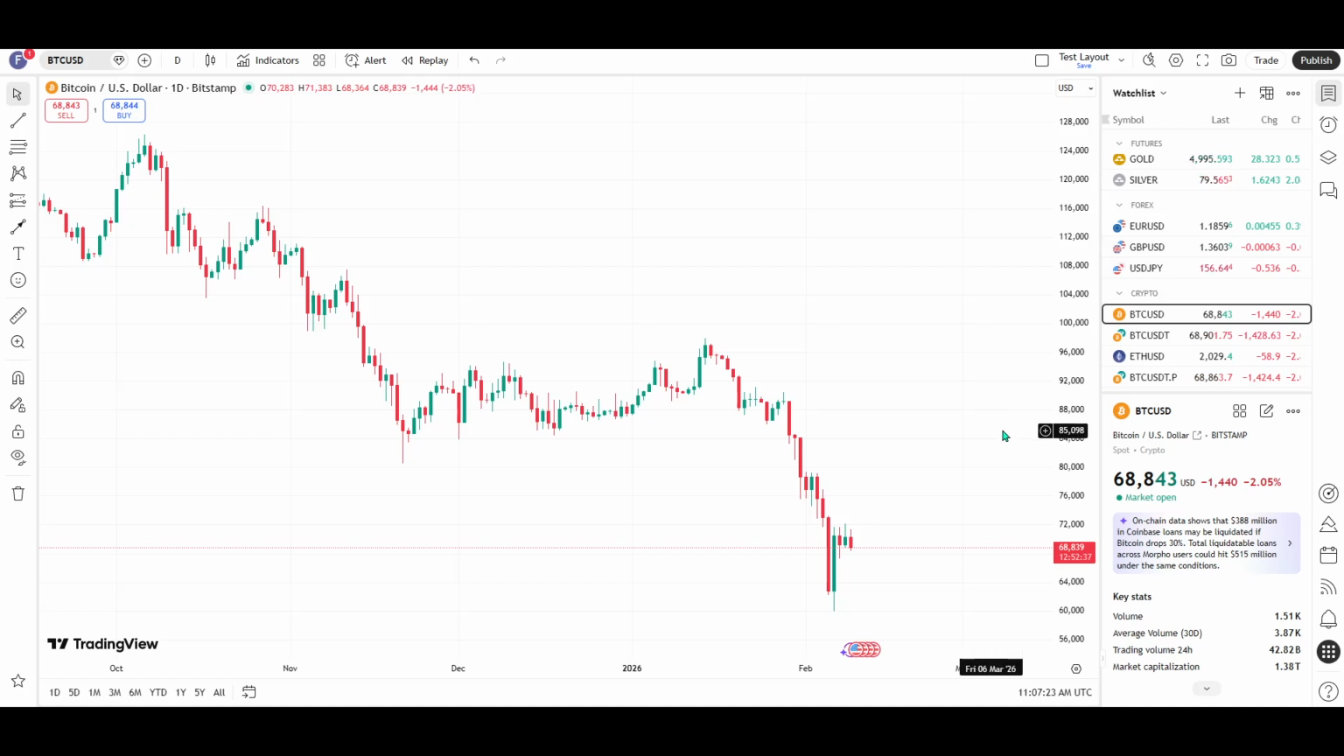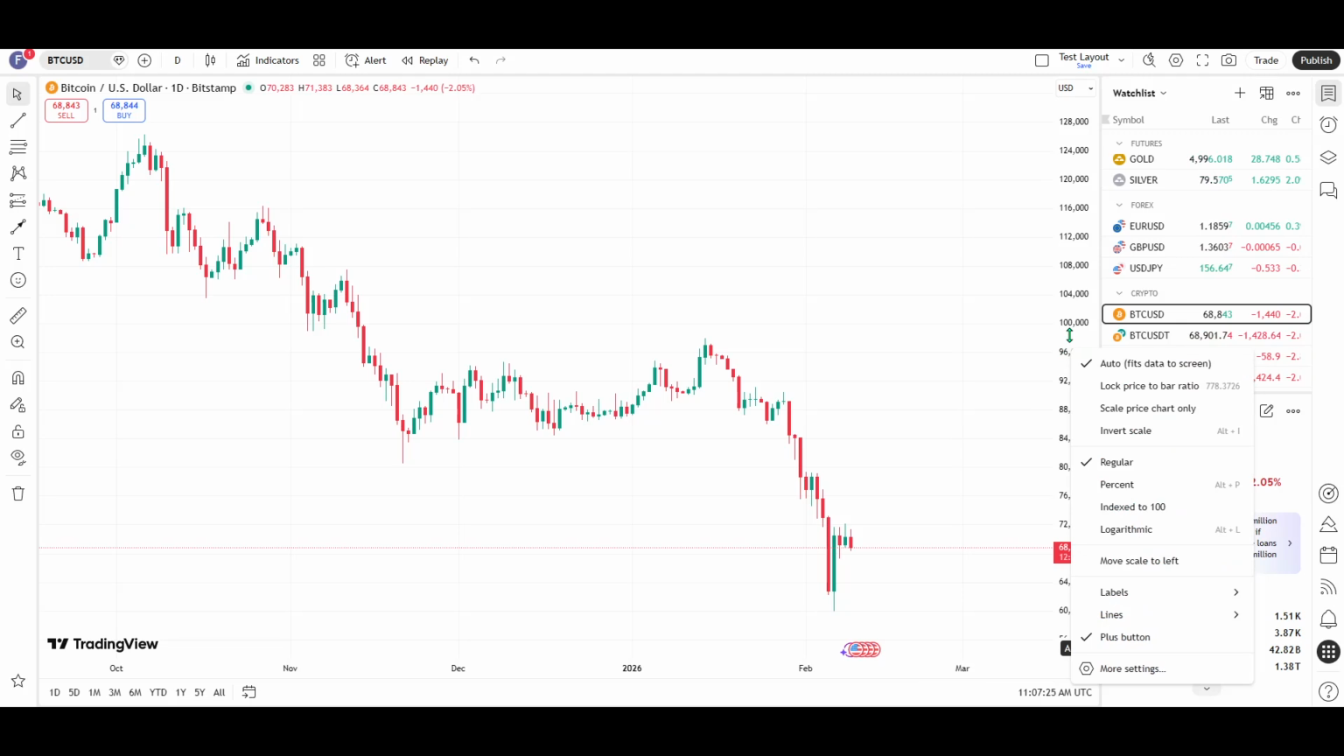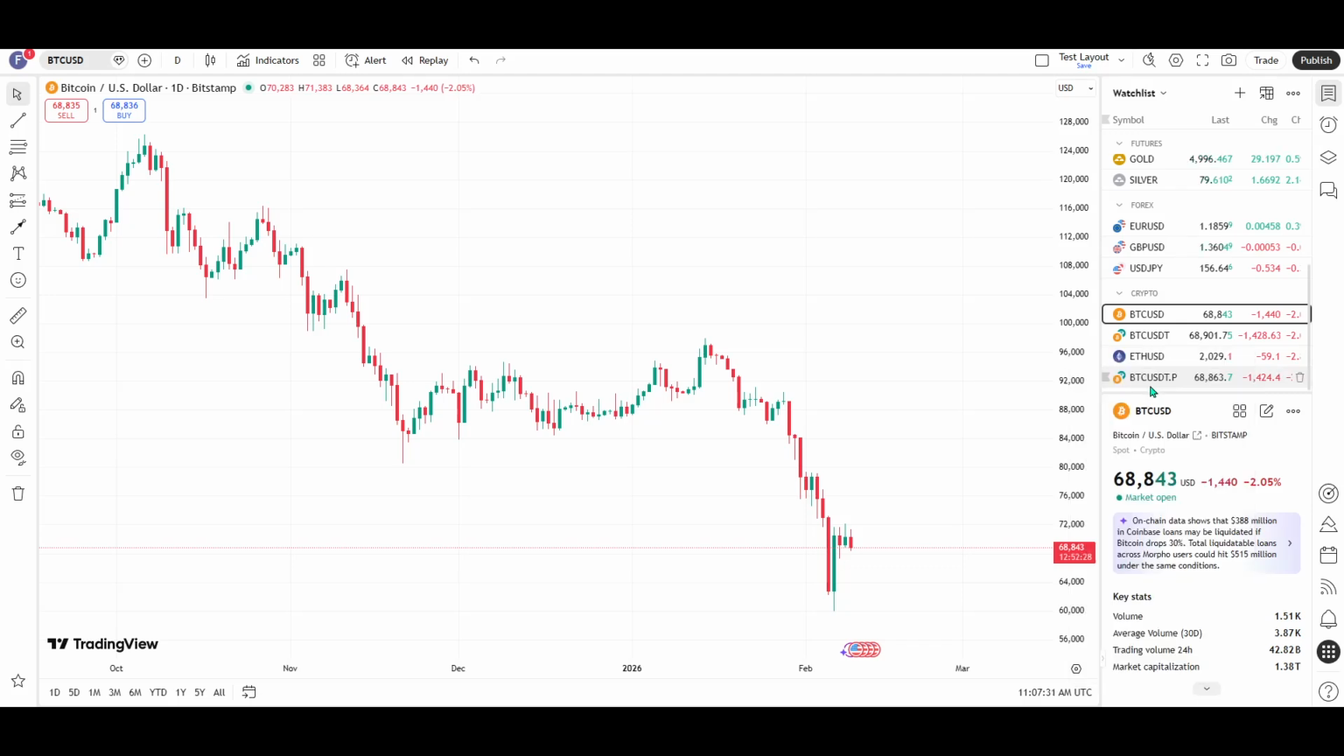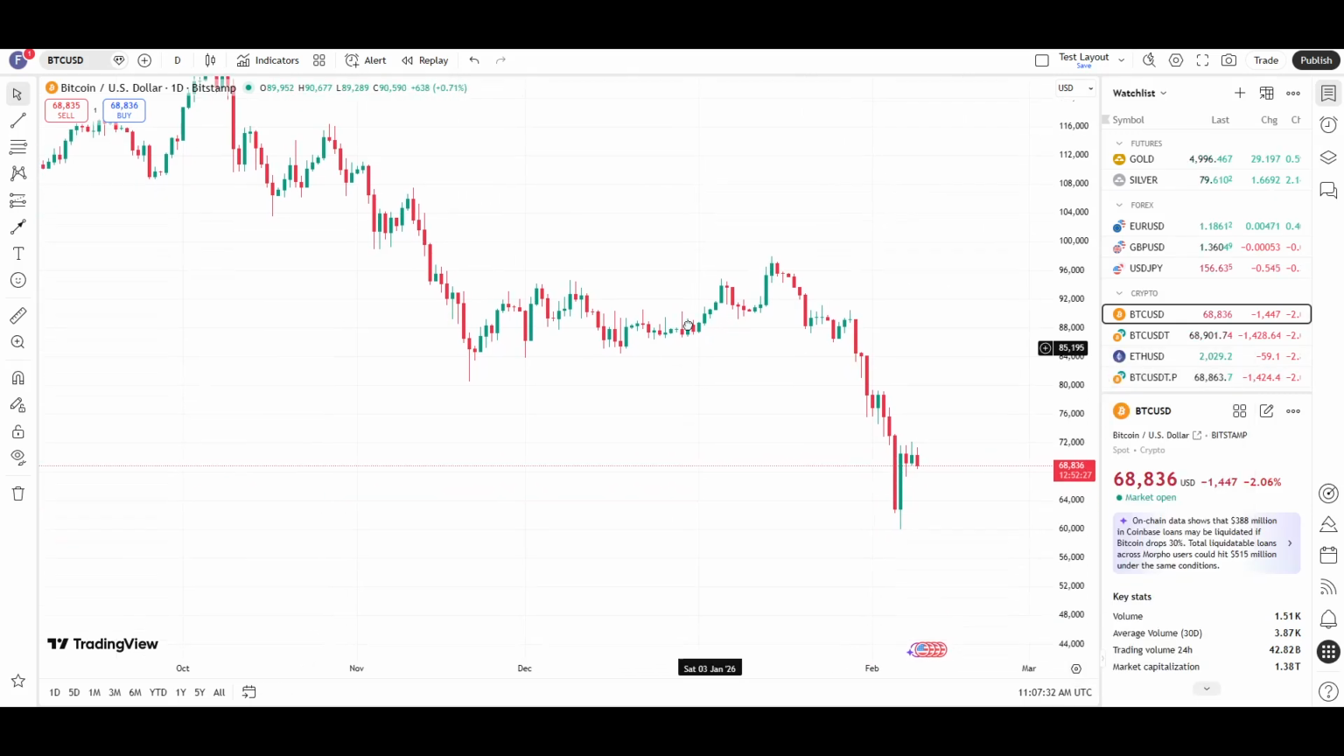To turn it on, go to your chart and right-click directly on either the date label along the bottom or the price label along the right side of the graph. A context menu will appear with several viewing options. From that menu, select Lock Price to Bar Ratio. The moment you choose it, the setting takes effect for the active chart.